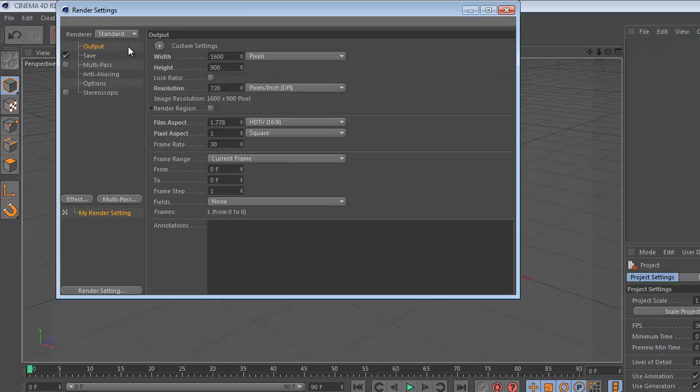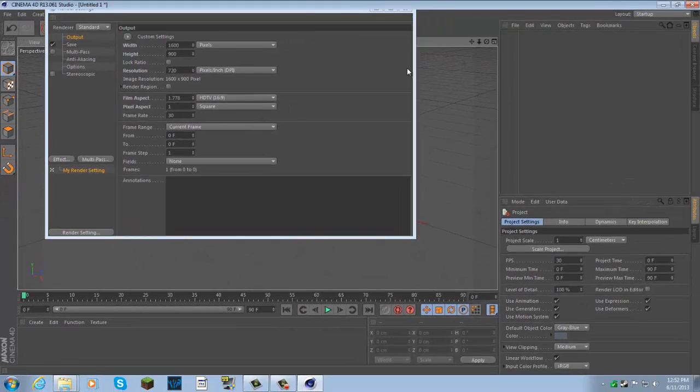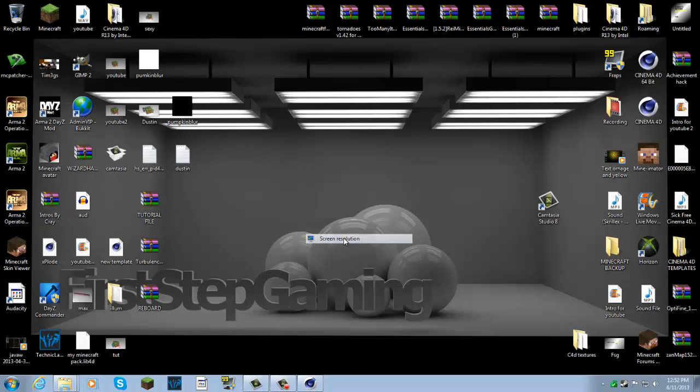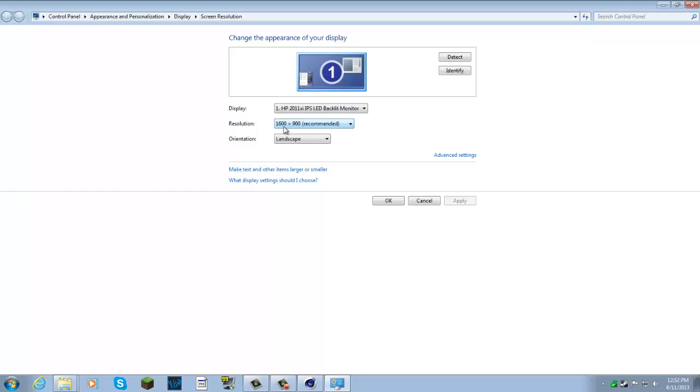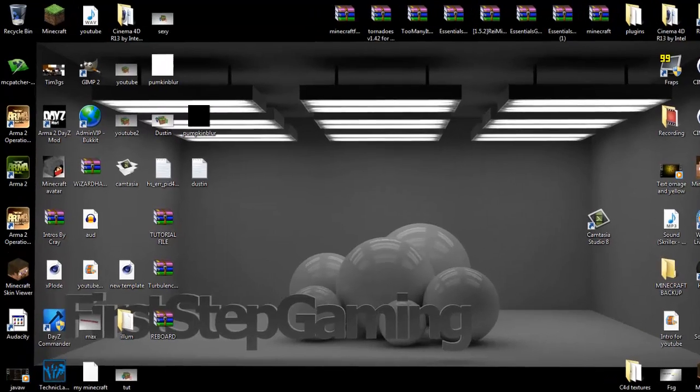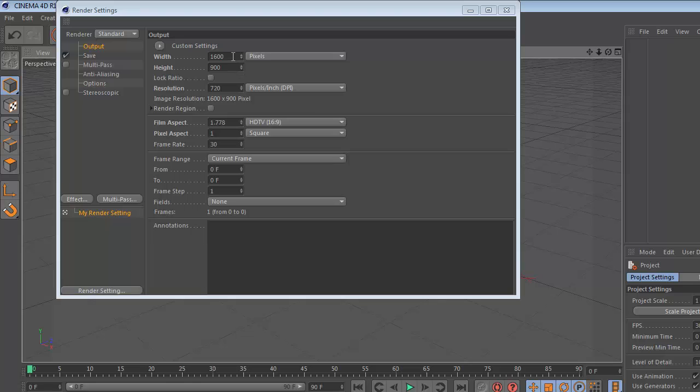I'm going to go to Output and change the width to your computer's screen resolution. 1600 by 900 is mine. Yours might be different, might not. So you're going to X out of that, go back to Cinema 4D, and type in those numbers. You're going to go to resolution. It's usually at 70 something, but I changed it to 720, so it's HD.